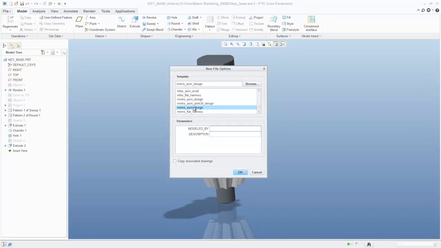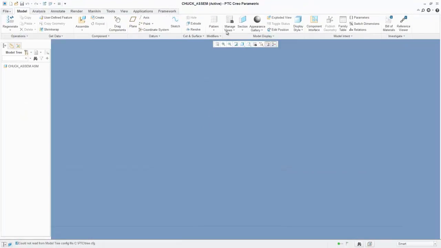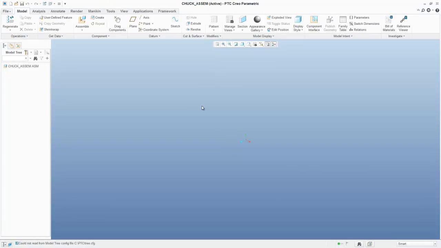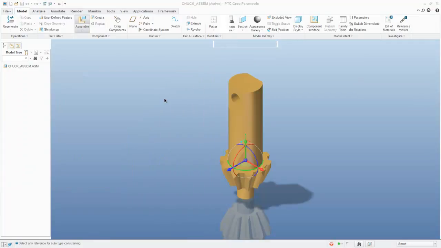Now there are default templates in Creo that match your unit system, or you can create your own. This is pretty common in CAD, where you have a blank template with just unit systems and sometimes parameters in here depending on what your company has. But for now, this is just blank. It has a default unit system. So we'll go to Assemble, and we'll choose what we want to put in first. So let's put in the key base.